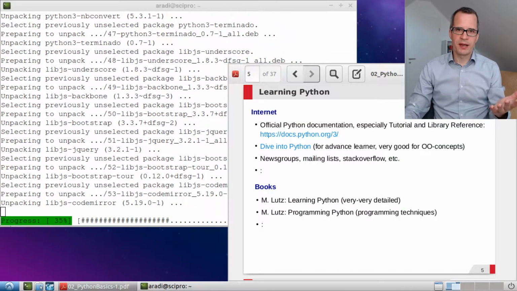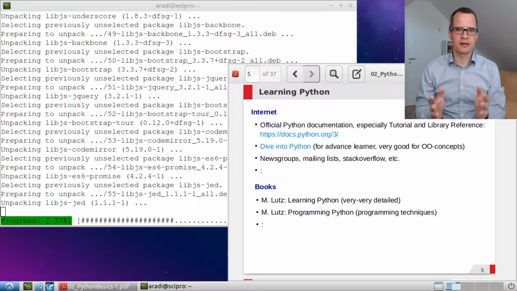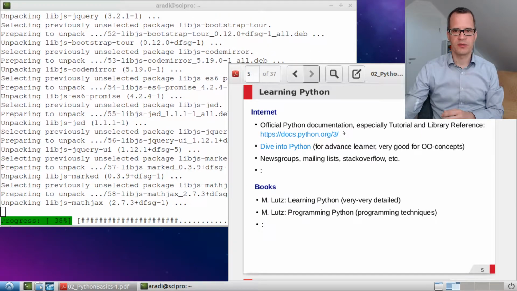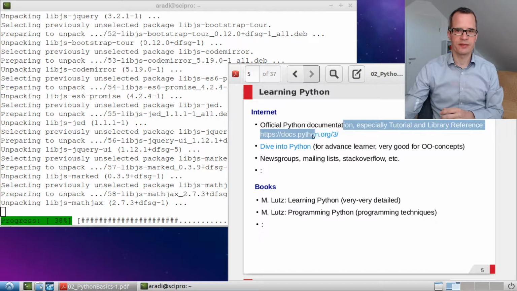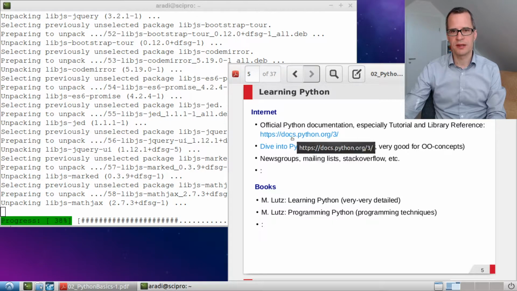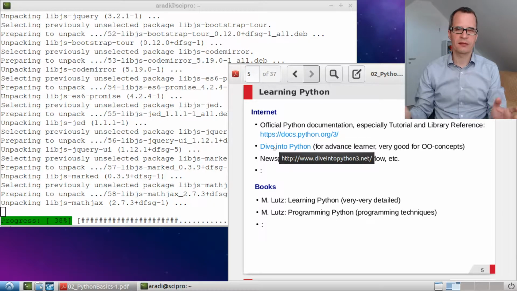When you want to learn Python, there are numerous sources. Of course, on the internet, you can have a look at the official Python site. For example, there are tutorials, and the library reference is something you should definitely know. Then there are a lot of web pages with Python tutorials at different levels. For example, Dive into Python is one of my favorites if you want to learn object-oriented programming in Python, or deepen your knowledge in that. That's a very, very nice site, and so on.